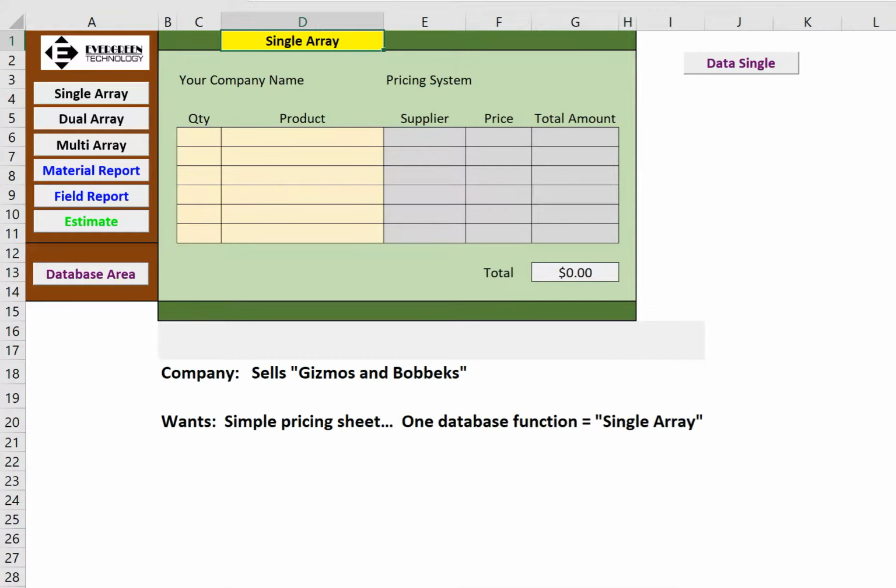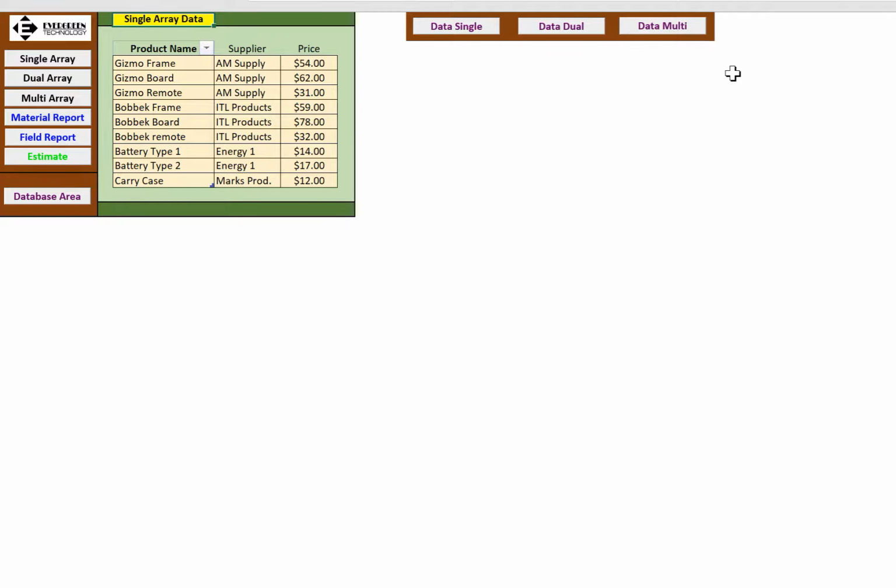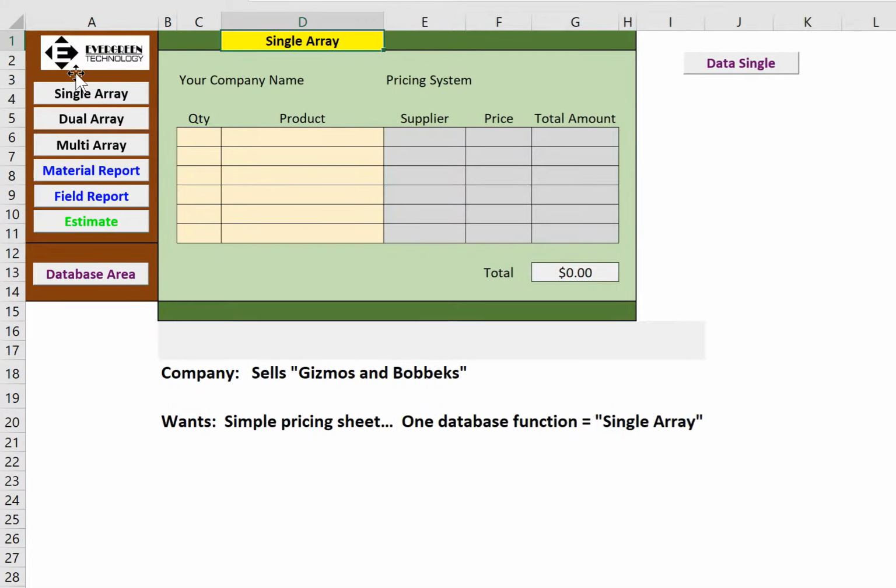Here's an example of what the single array or a very simple program might entail. The company down here at the bottom will tell us that this company sells gizmos and bobics. What they want is a simple pricing sheet, one database function, single array. If we take a look at the database needed for this, you'll see it's very simple, not that much to it. Back to our single array.